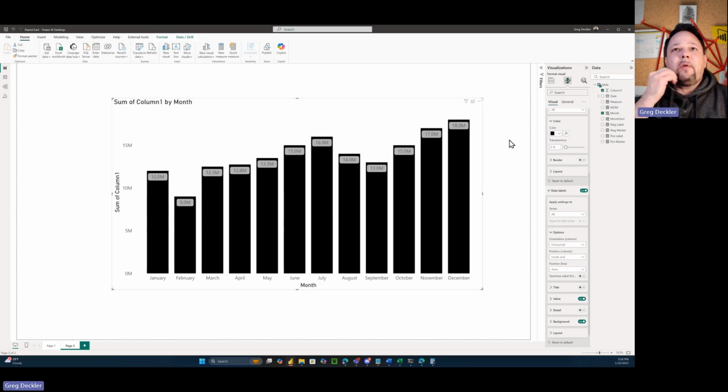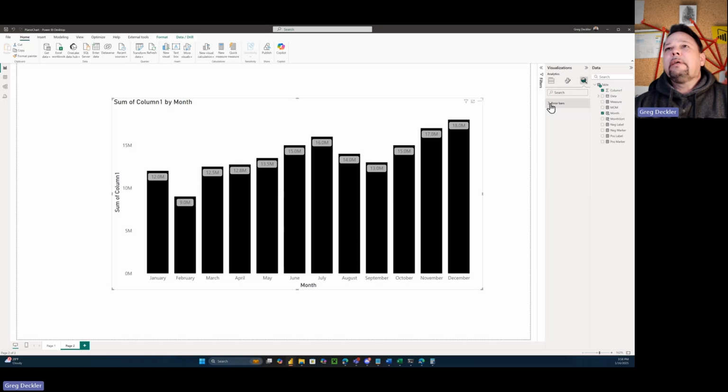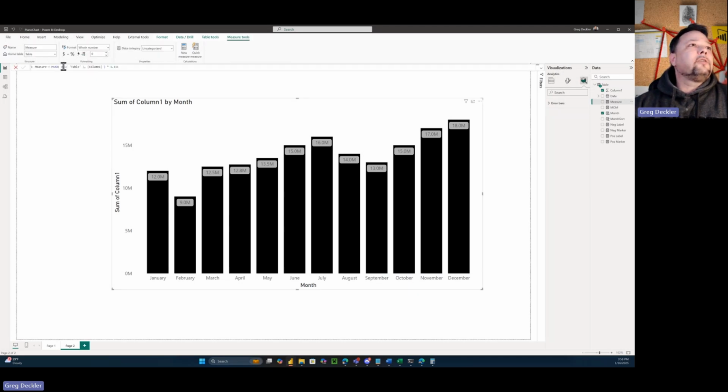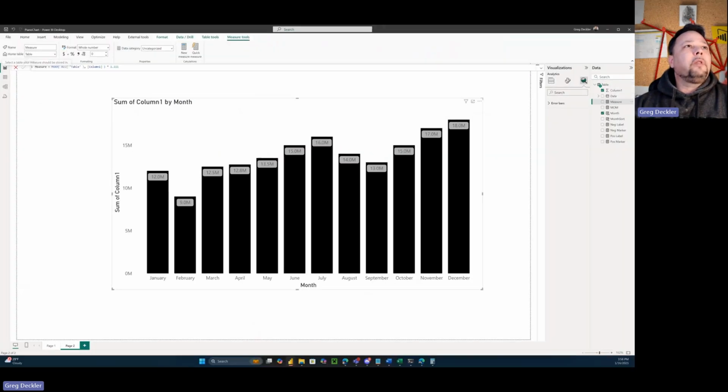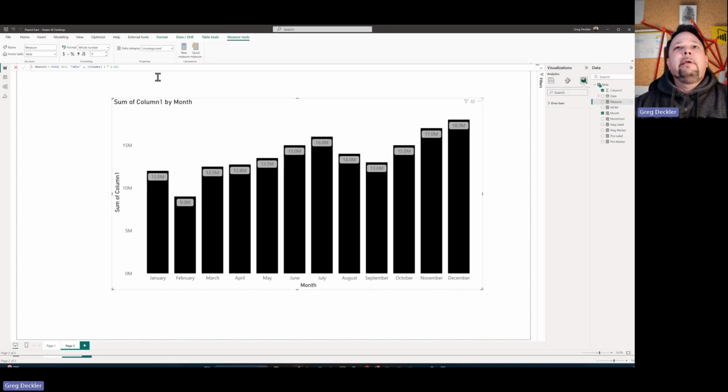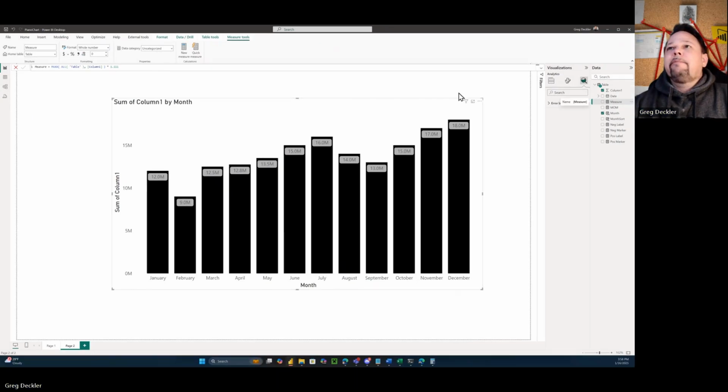So next step, we want to get our error bars. So what I did was I created this measure. This measure simply gets the maximum revenue for the month in question, and then multiplies it by 1.11111. It may be different for you, but I wanted to make it dynamic, right?